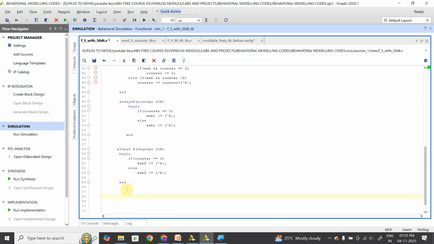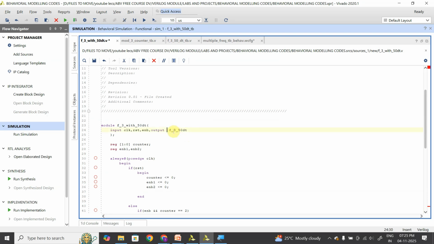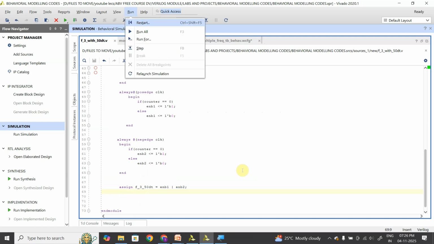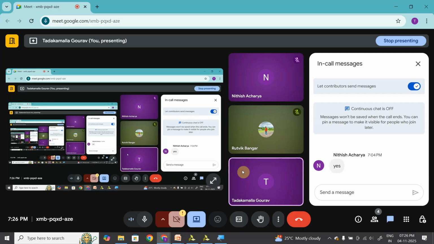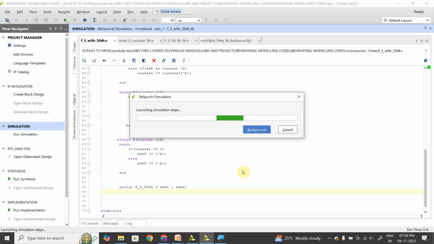And what should we write down? Assign our output. What is our output? Let me declare it as f by 3 50 duty cycle. This is my output. Let me copy this. That should be equal to enable 1 or enable 2. This is the thing which I have written. Let me save this and run this. And what do you think, whether it is going to work? Anyone who already knows Verilog, can you answer whether it is going to work or not?